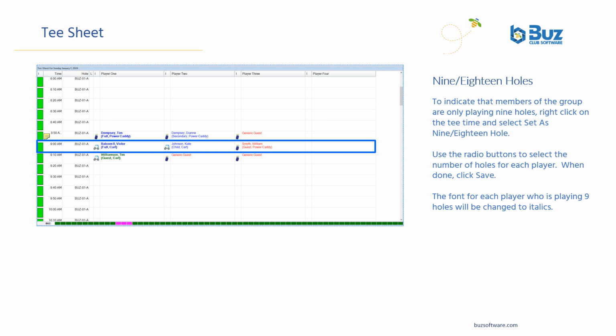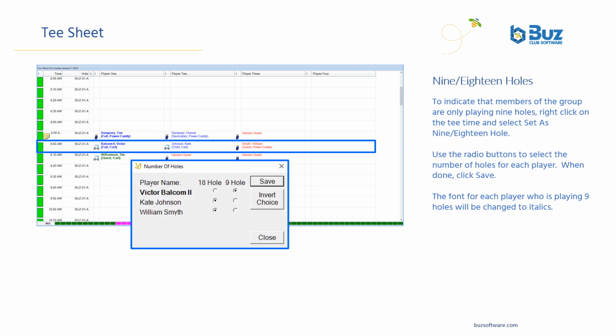9 or 18 holes. To indicate that members of the group are only playing 9 holes, right-click on the tee time and select Set as 9 or 18 holes. Use the radio buttons to select the number of holes for each player. When done, click Save.